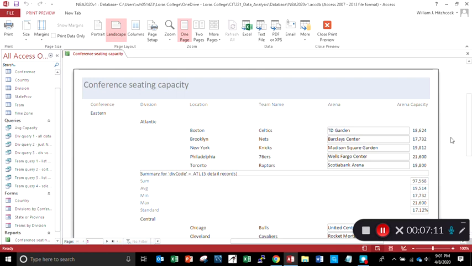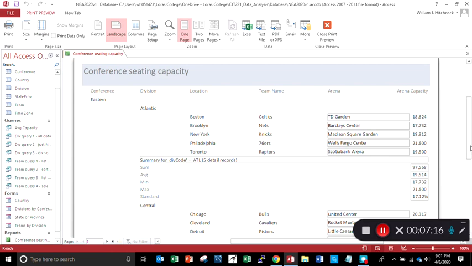Again, if you want to work on it, we could try to get this a little bit better, but the title of our report shows up at the top here, the conference seating report. We've got the Eastern Conference starting out. We start with the Atlantic Division. I've got my teams there, and then off to the side you can see there's the capacity for each of those.